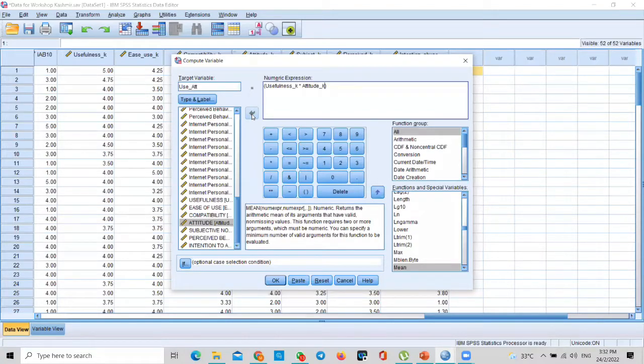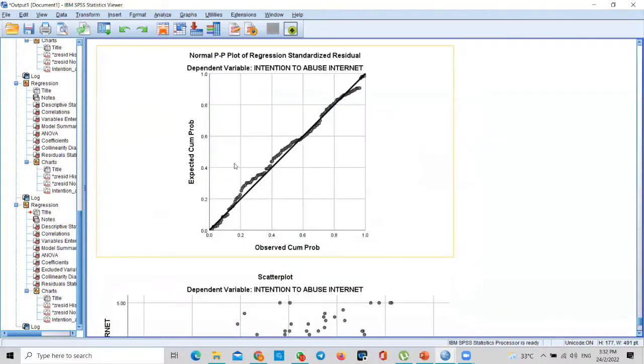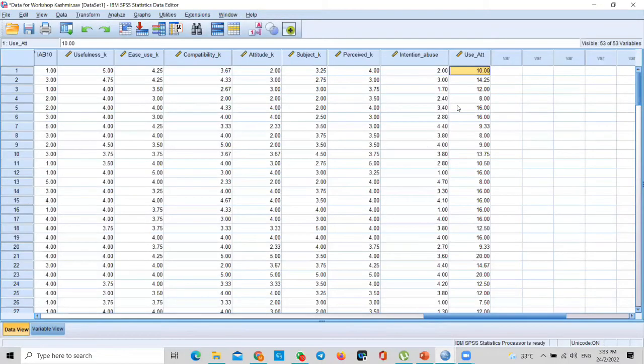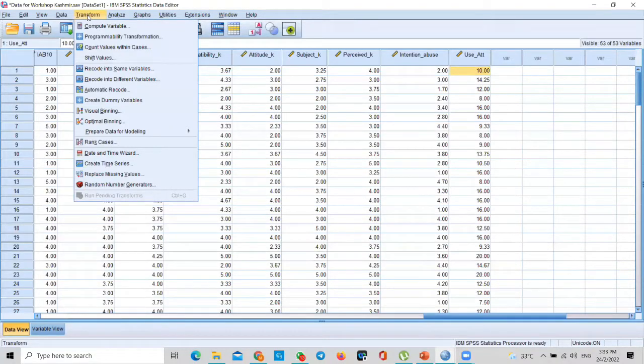Usefulness multiplied by attitude. That's what I've done. Now click OK. If I go to data, you can see a variable created here, usefulness and attitude. I've already created a new variable. We have to do it for all the independents without touching the dependent. The dependent has to remain as it is. So independent and moderating, we multiply.